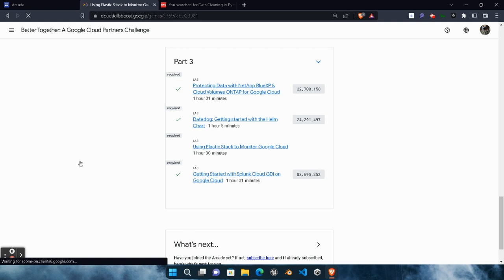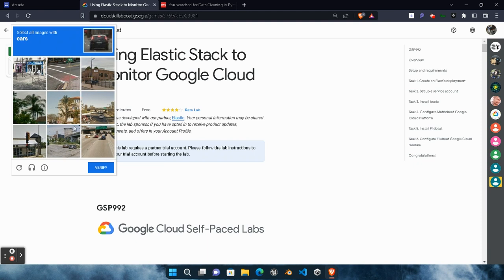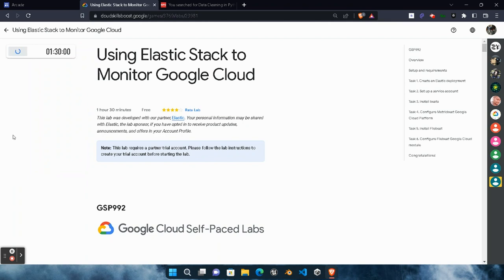Start this lab and wait for the page to get loaded up. Once the page gets loaded, simply click on the start lab button. As you can see, there are a total of 6 tasks that we need to perform. Wait for the credentials to be loaded up. Click on I am not a robot if it asks you. Verify the captcha. Click on the verify button and you will see your credentials here.